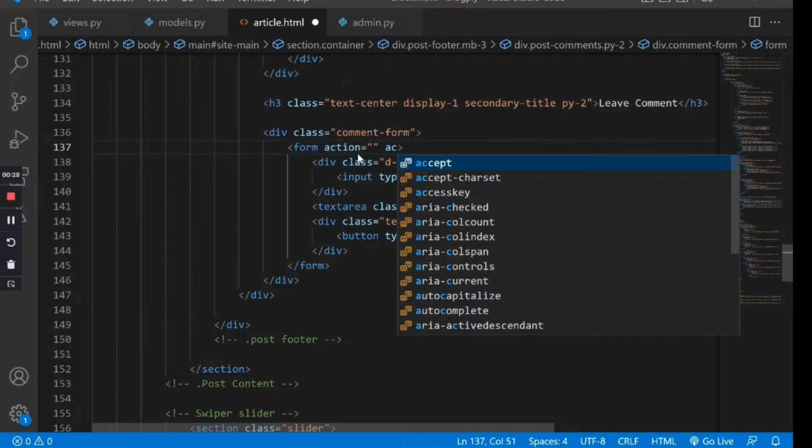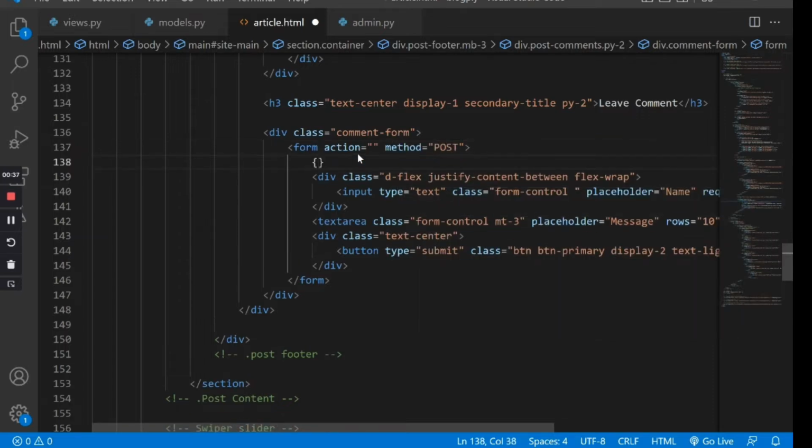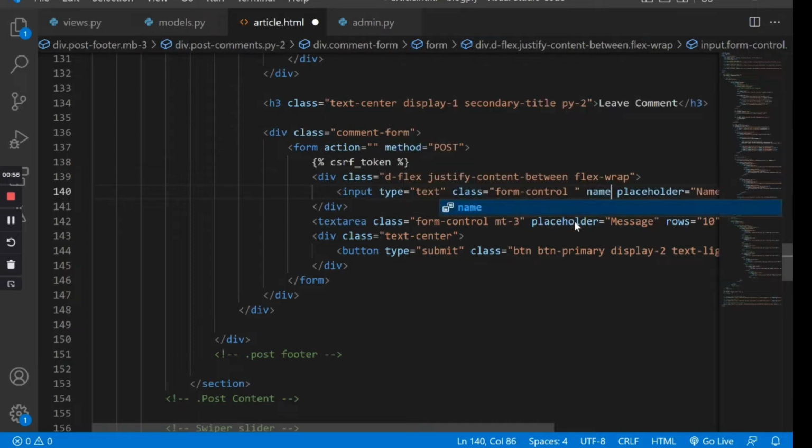Now the next thing we need to do is give this form a method of post because we are trying to send this data to the backend. So we are trying to post this data, so we'll give it a method of post. Now the next thing we need to do is add a CSRF token below the form tag. This is a security measure for Django that we must add to every single form in our project.